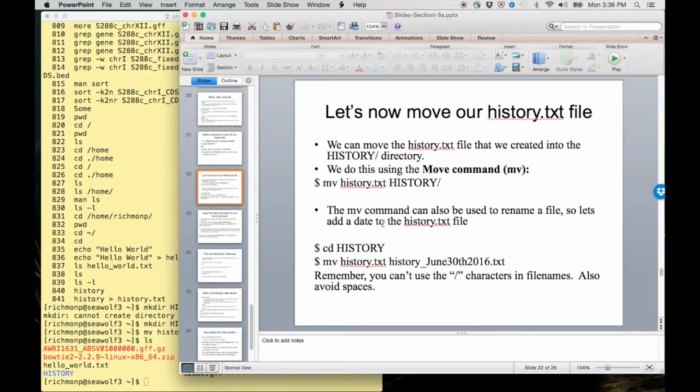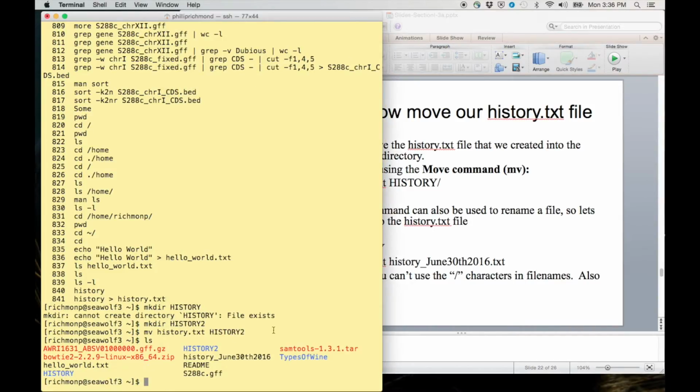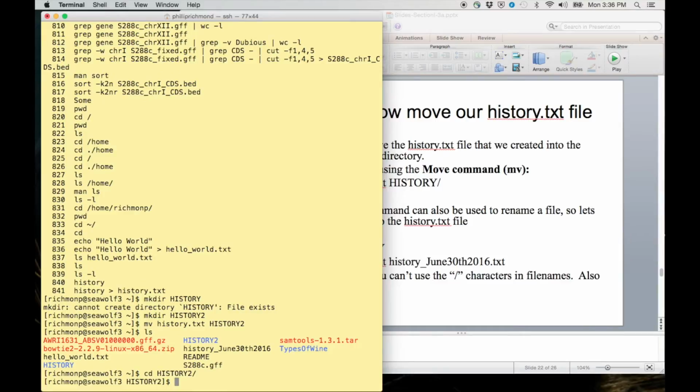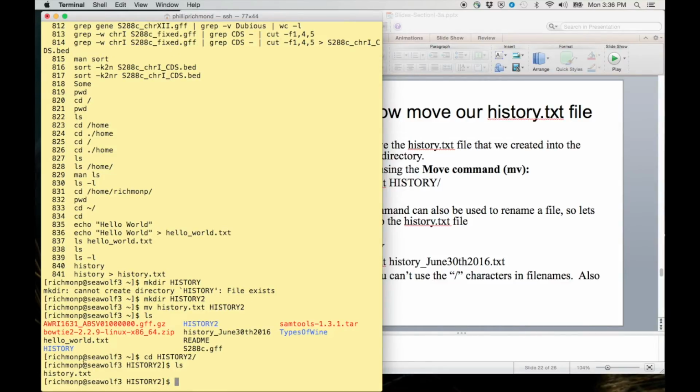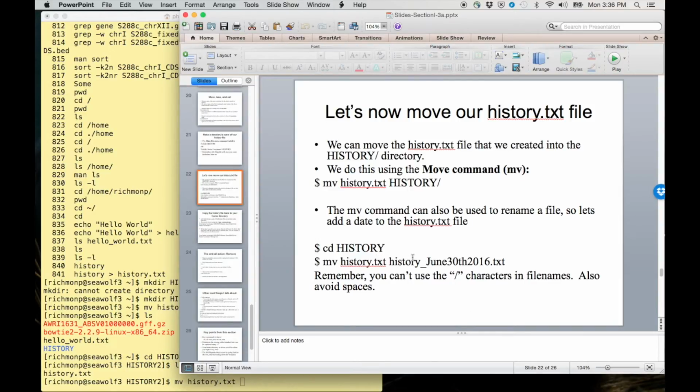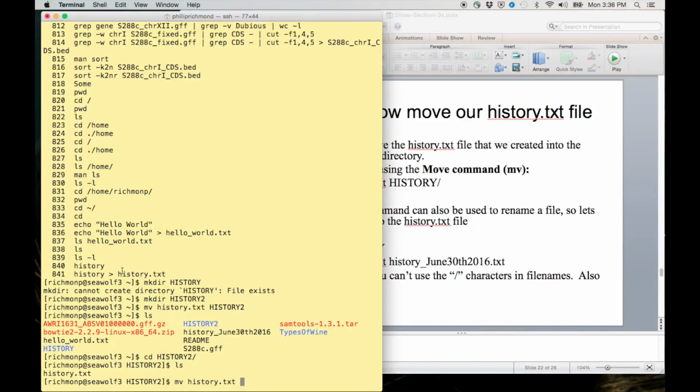mv can also be used to rename a file. So we can add a date to this file. But since this file is now in the history directory, we have to first change into that directory. We can type ls to find our file, and then we can use mv to change the name of that file to history underscore some date. June 30th is my mother's birthday. History underscore June 30th, 2016.txt.